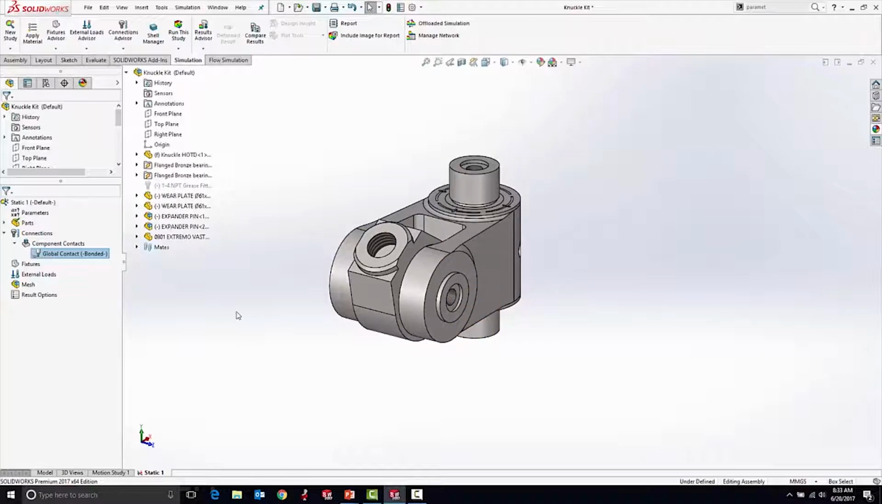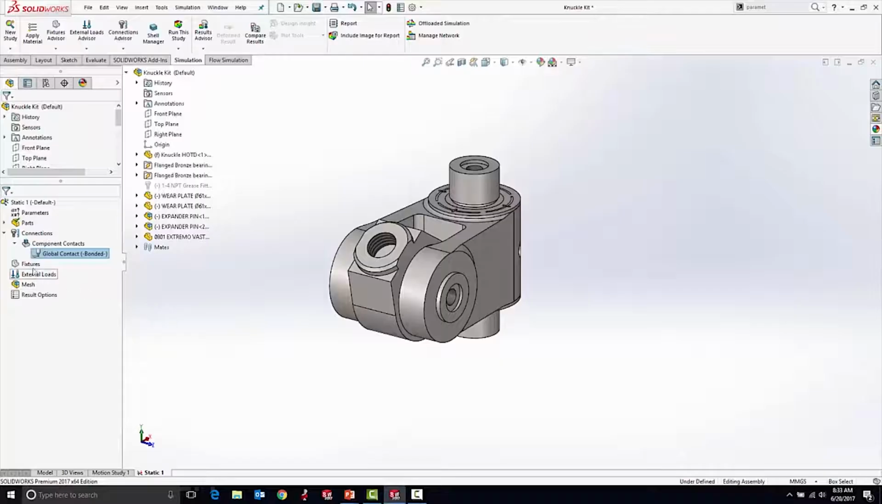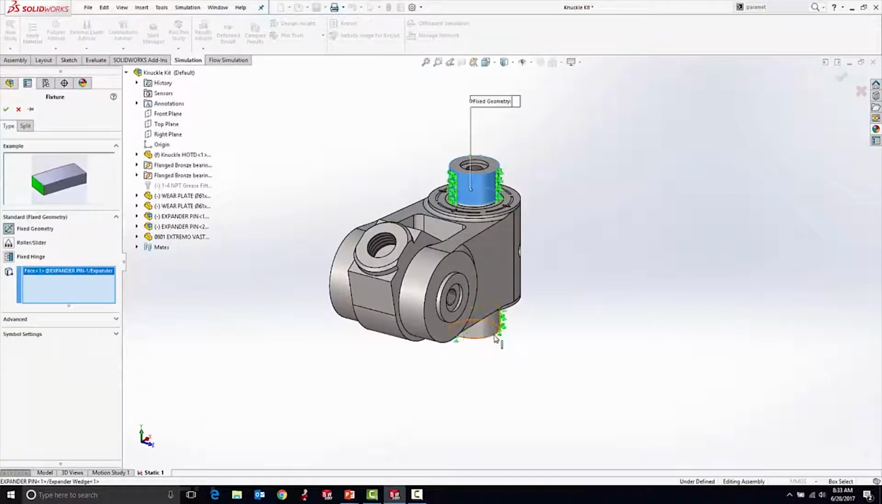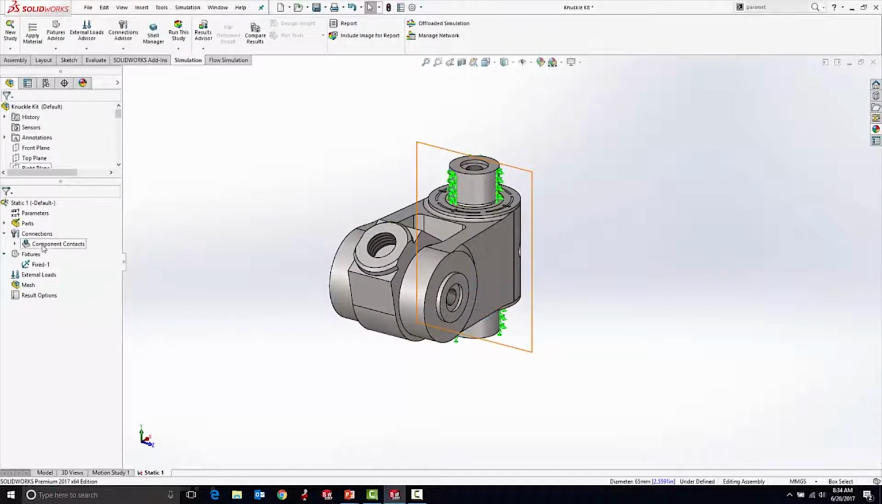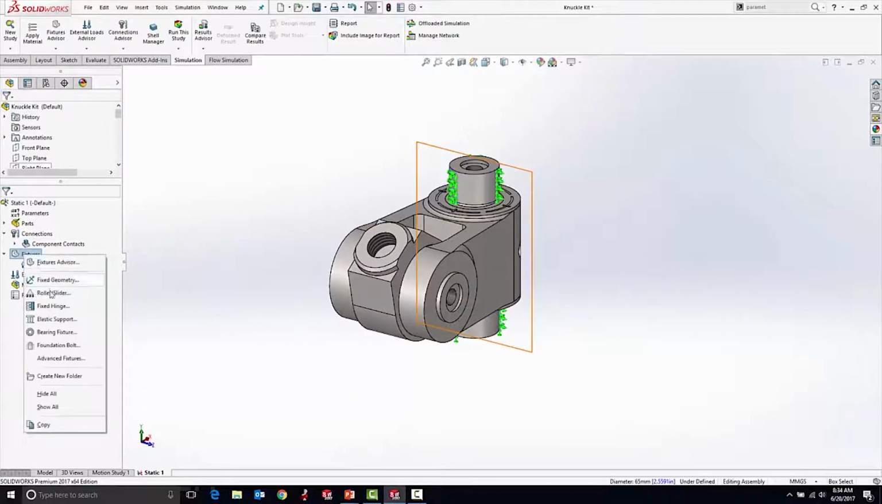Next, I need to define how things are held in place. I'm going to use fixtures. So I'm going to define a fixed geometry on the two faces of the bolter pin where it's going to be attached to the next piece of the assembly that's not included here. All of the points of calculation on those cylindrical faces are going to be held still when I go to calculate. I'm going to put in an additional one just to show an example of something else you can do.